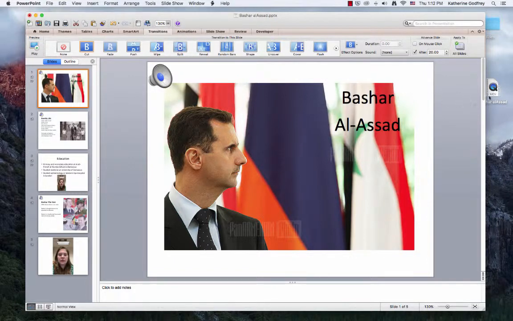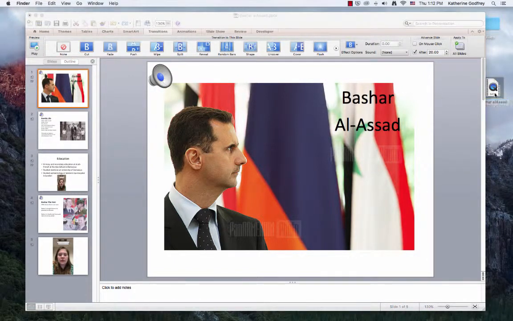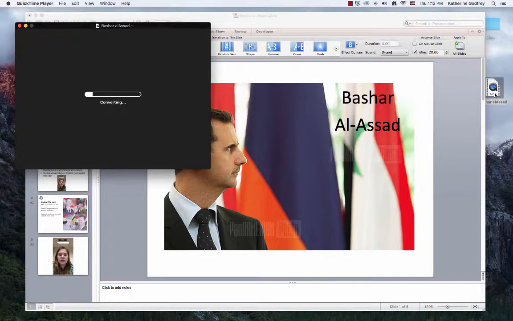When it's done, you can see behind my PowerPoint on my desktop, the file has saved. When I double-click to open it, it might take a minute to convert it to whatever application you're using, but it's ready to go. Now you have a PowerPoint that has audio and video of you. It's saved as a movie, and you're ready to turn it in.